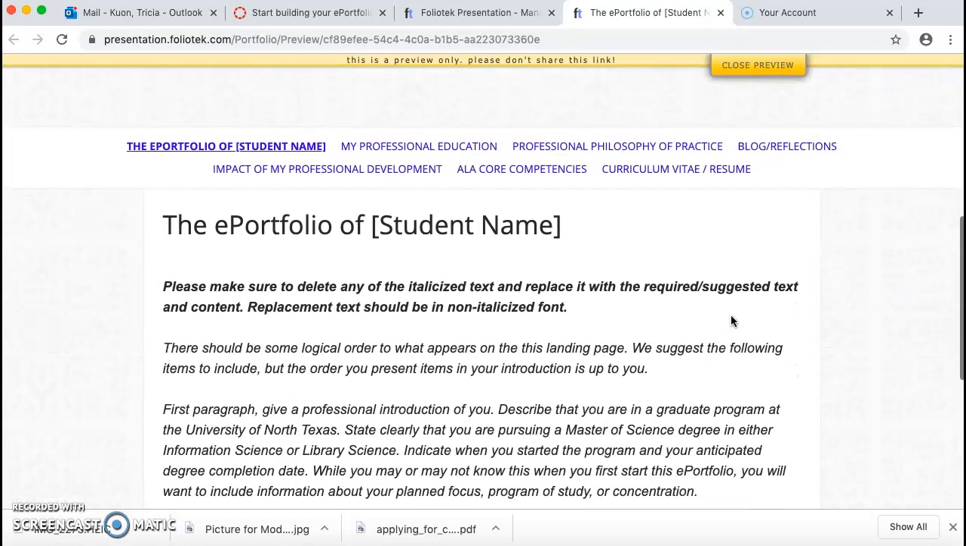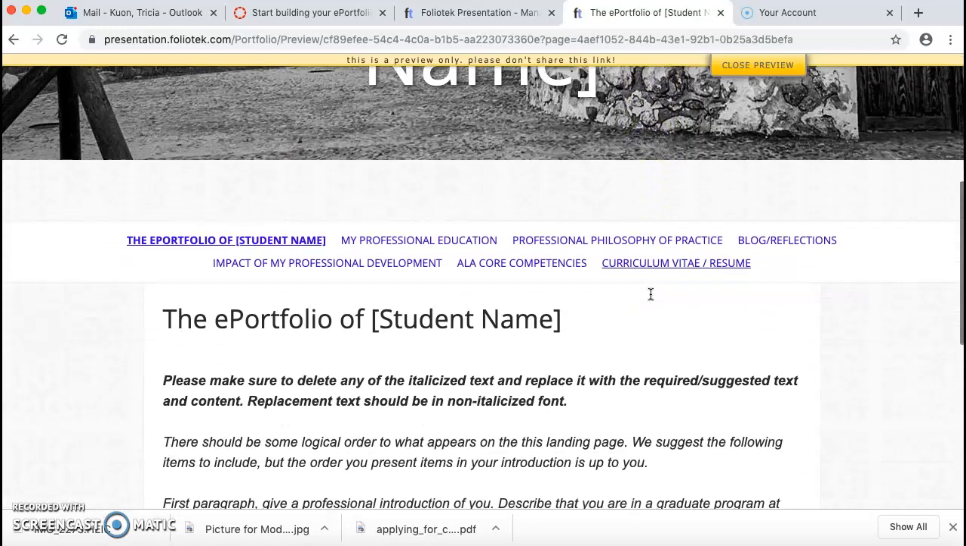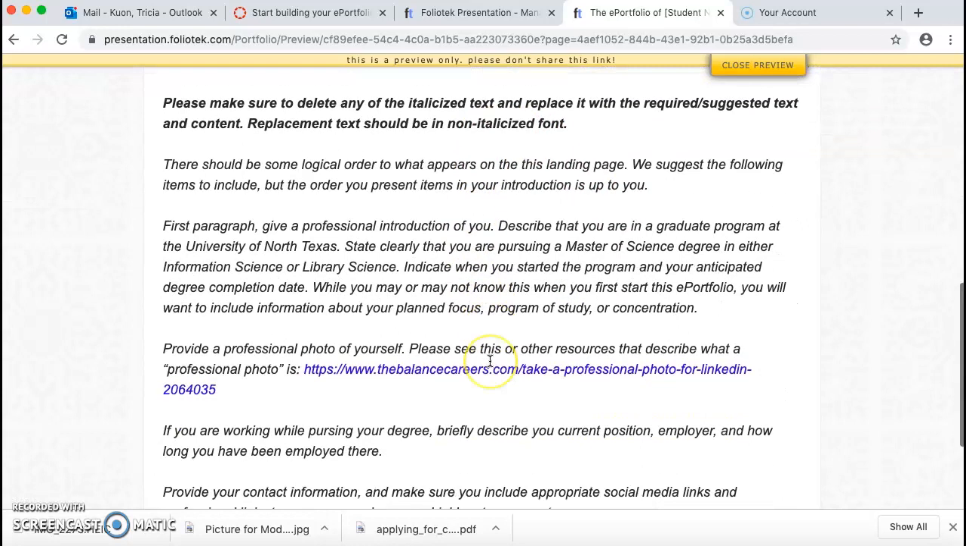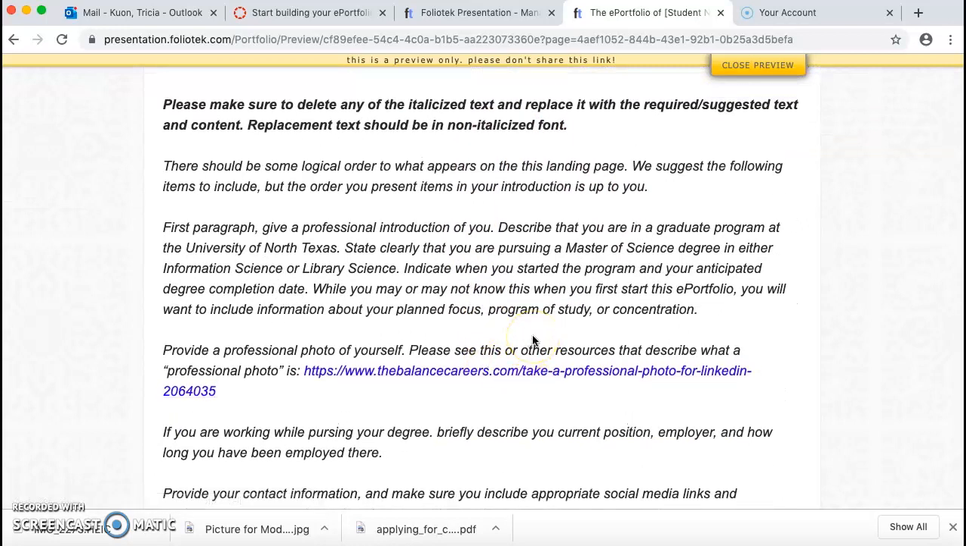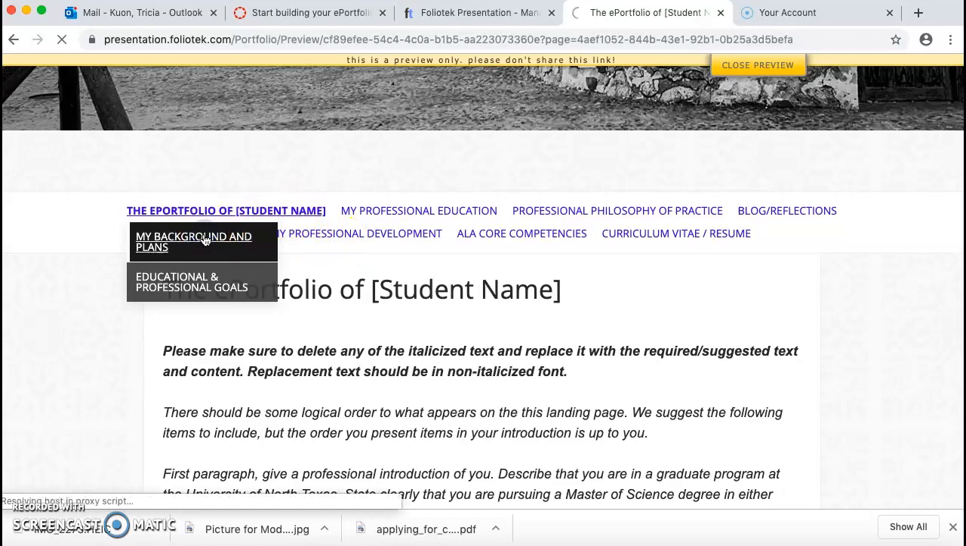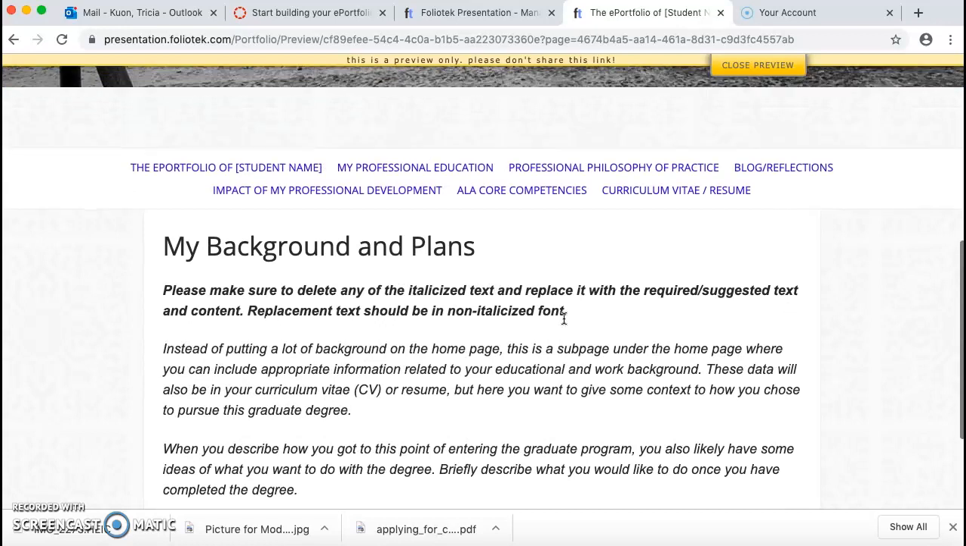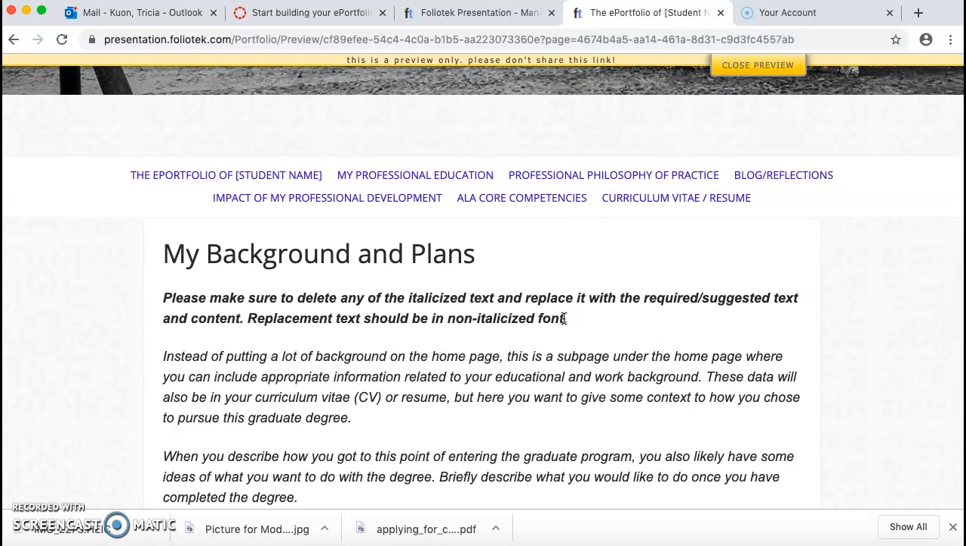As you can see on each page, right now we're on the ePortfolio of student name, the landing page. This writing in italics, these are instructions. These are meant to tell you what to put in that page. If we go to the next page, my background and plans, and you scroll down, there are different instructions here. Eventually you're going to want to delete those instructions, but for now, keep the instructions because they tell you exactly what you need to place on every page, which is very helpful.